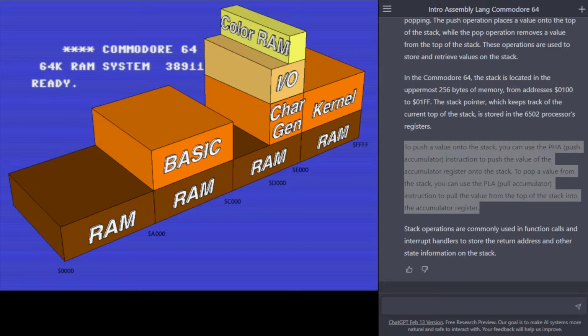To push a value onto the stack, you can use the PHA, push accumulator, instruction to push the value of the accumulator register onto the stack. To pop a value from the stack, you can use the PLA, pull accumulator, instruction to pull the value from the top of the stack into the accumulator register.